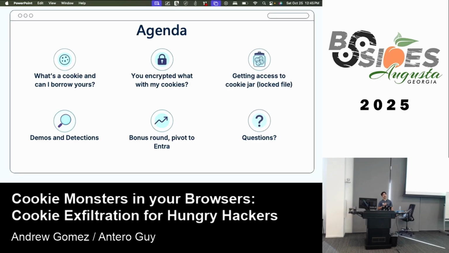As far as what we're going to be covering today is just some background information about what cookies are, how we can go about borrowing them, how they're being stored and encrypted back in the past versus what they're doing now, and then how do we ultimately get access to that cookie jar because it is an in-use file, so it's locked. And then we'll go into some demos and detections during each part of this presentation. Split it up into 4 parts so we don't just sit there and look at encryption schemes the entire time. We get some nice little mental breaks there.